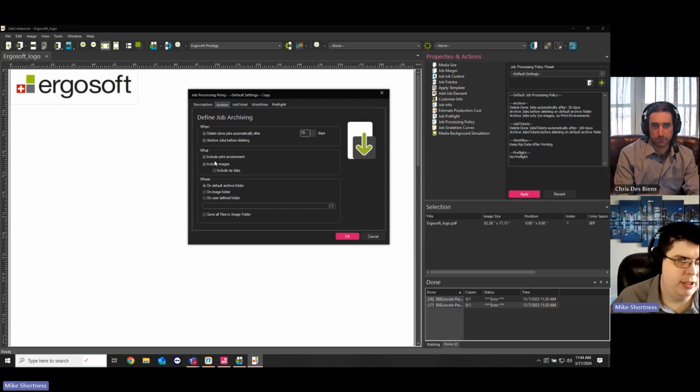And when it archives the data, it's going to include the environment and the images. You do have an option on the bottom here for where. So you could actually define a user location. So you could put it maybe on the network. Maybe if you have multiple workstations, you'd be able to access it from multiple workstations if it's on the network. We're just going to use our default folder, which is local, but that is customizable if you would like to do that.